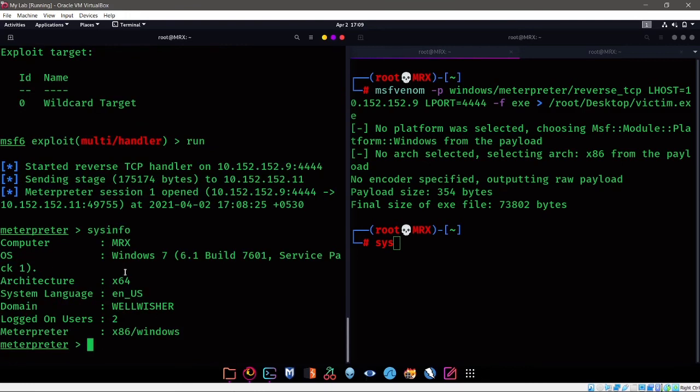You can see the computer name is MRX, OS Windows 7, architecture x64, domain name is Wellwisher, logged on users 2, and the Meterpreter session created is x86/Windows. I hope you all like the video, guys. Wait for the Windows 10 one. I will show you how to bypass the firewall security and get into someone's operating system.